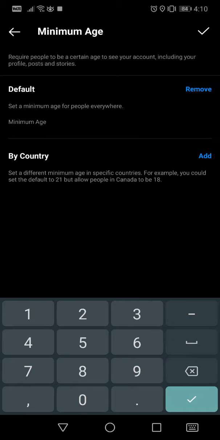Let's see the default option as well. Minimum age, default 18. So then this will apply 18 for all the countries.